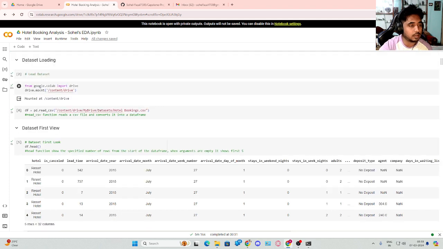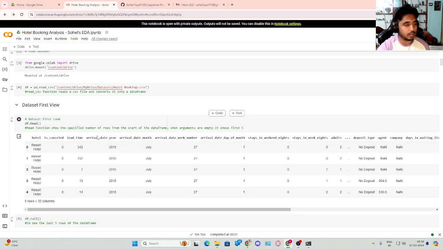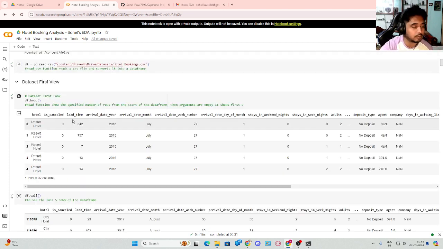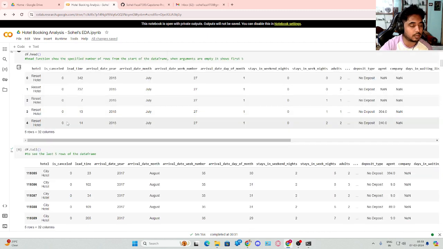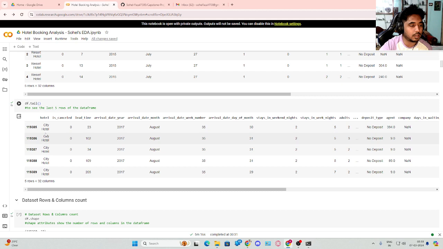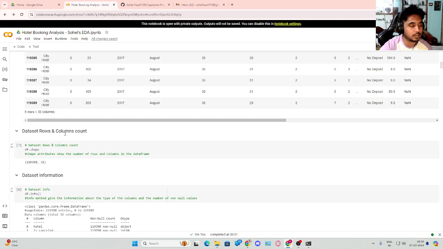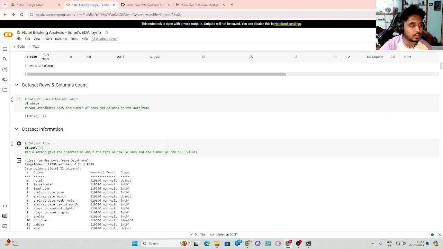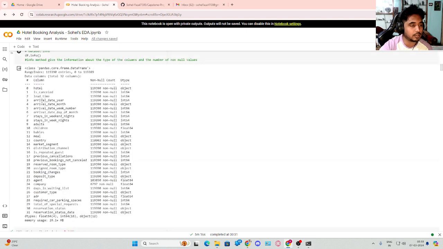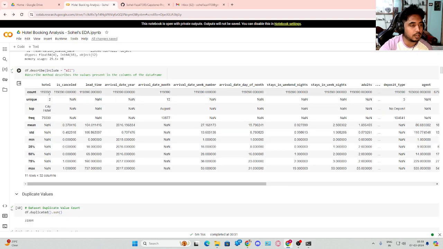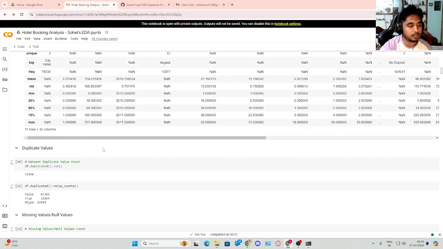Then we are loading the drive here. Then we are reading the CSV which we have uploaded to the drive using the read CSV function. Then we are doing df.head to see the first 5 rows of the dataset, df.tail to see the last 5 rows, checking the df.shape, and df.info to check all the columns and their information. We are also doing df.describe.